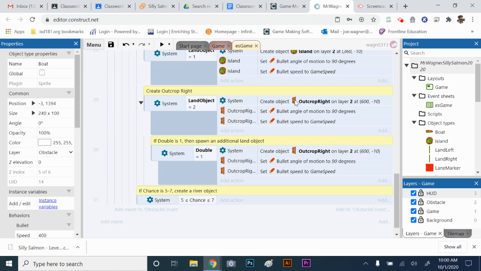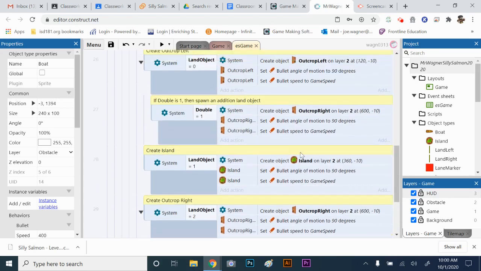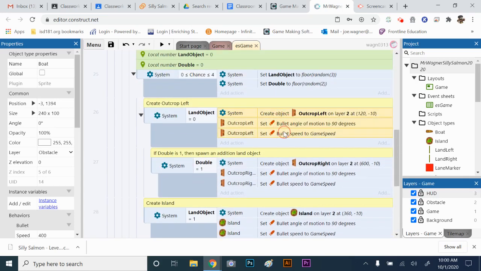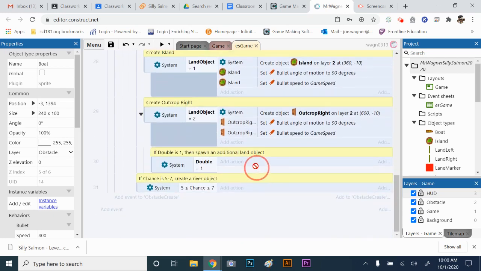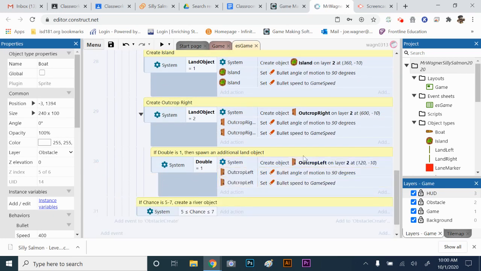Okay, so now since this one's already spawning outcrop right, we want this to be outcrop left. So I could either edit these to outcrop left and change the thing here, or I could delete them and copy an outcrop left spawn from up here and pull that down. Whatever way works for you, but this is what it should look like. Once again, you can pause and make sure that this looks correct. Also, in the Silly Salmon game instructions, I have something called sample code where you can click and look at the finished code at any time. So you can always compare to this, even if you're not watching the video. Okay, so that should be it for that part.